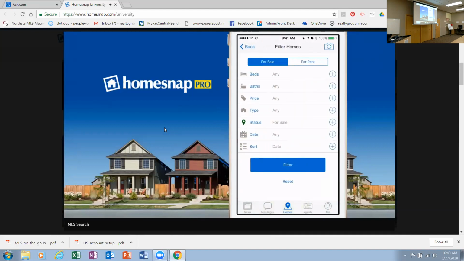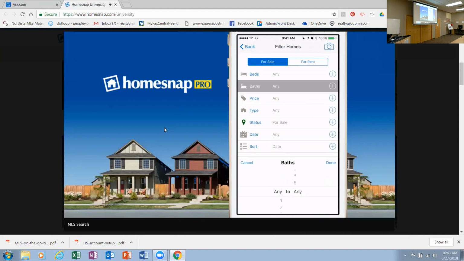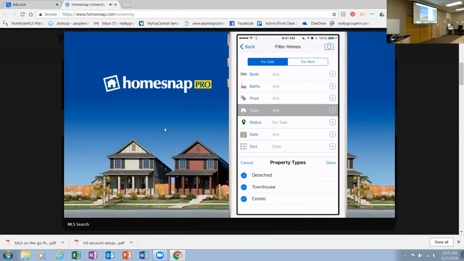If I go back to the top, I also have this filter link. I'll click on that and I have a few options. I can change the beds and baths and the price point range. I can search for different types of homes.